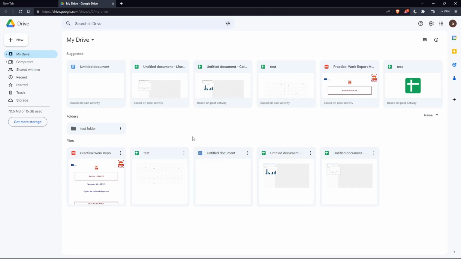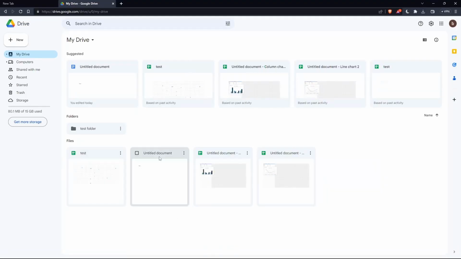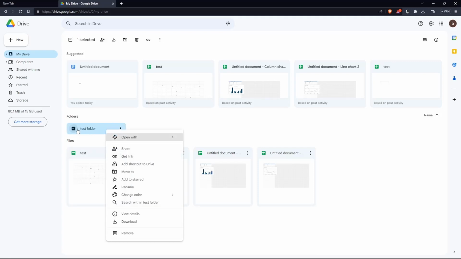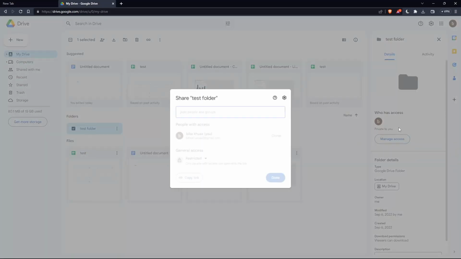As we said at the beginning of this tutorial, we would like to lock a folder on Google Drive. So if you want to do that, click on the folder or right click on the folder that you want to lock, and click on view details. Here, click on manage access of this folder.